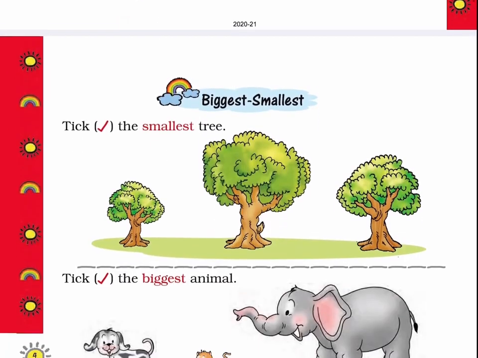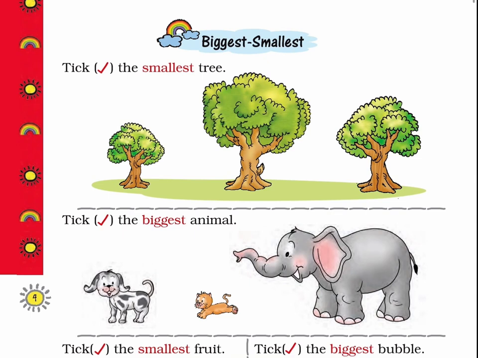Page 4. Biggest and smallest. On this page, there are 4 pictures. Each picture has more than 2 different sized trees, animals, fruits, and objects. From each picture, we need to identify the biggest and the smallest. Before reading this page, let's become familiar with the objects and animals shown on this page. Object 1. Trees.